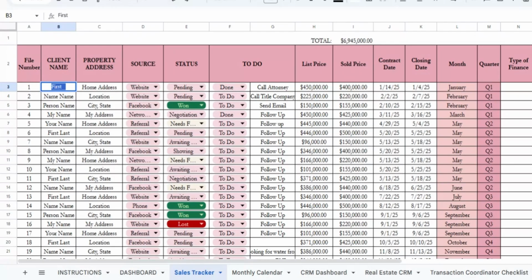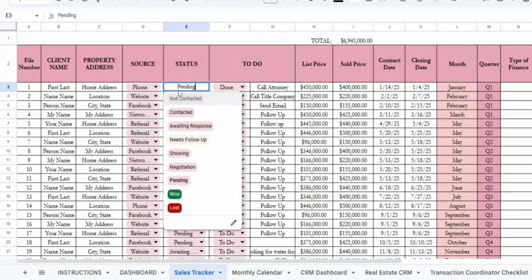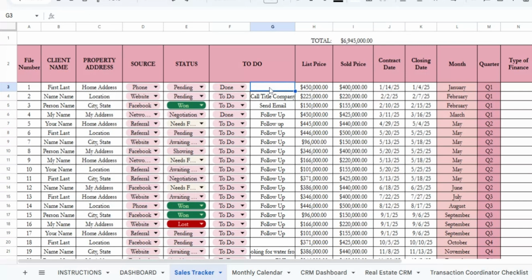This sales tracker, you will put in the client's information, so their first and last name, property address, where they found you from. You'll just choose items in the drop down box. It's just very easy. There's a simple to-do list, so send email. What is the list price of the property? Say it's $500,000. The sold price, so say it sold for $495.